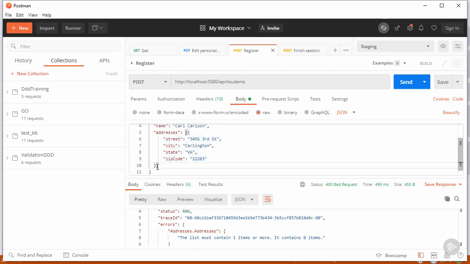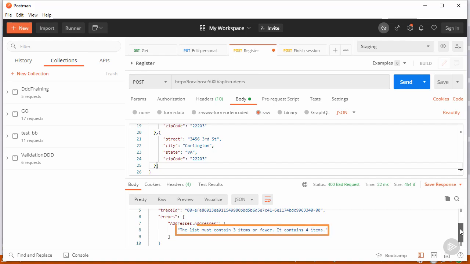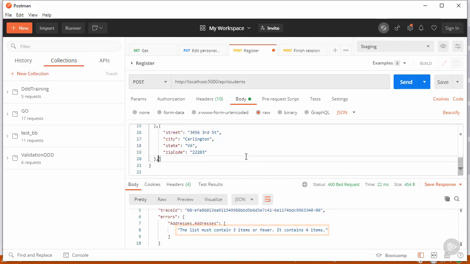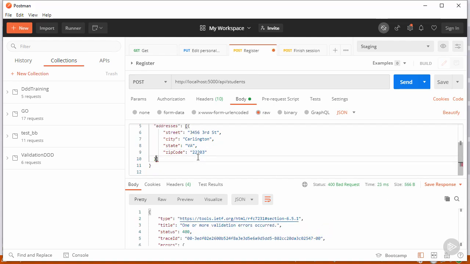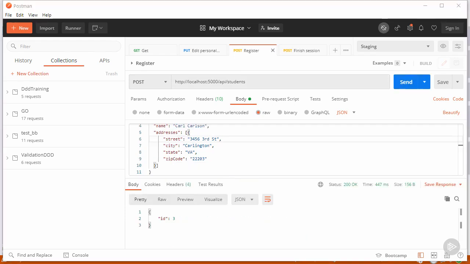Same with the maximum value. If I write down 4 addresses and try to send this request, then the API returns another error message. And if I leave only one address in the list, then the student is registered successfully. And I actually need to fix something here.